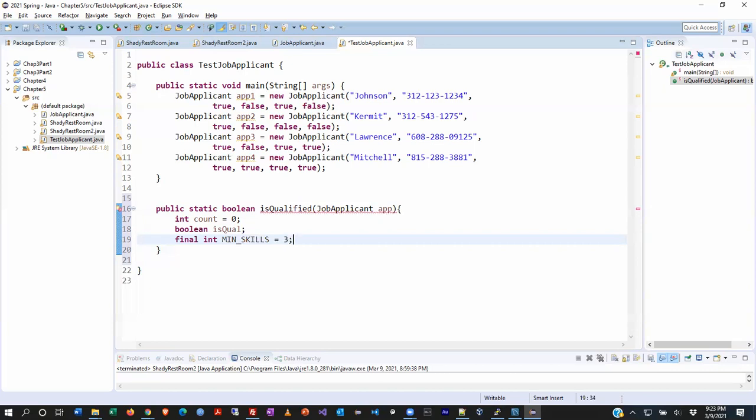So if we in the future decide to come back and change it and it's 4 out of 6 or whatever, we just change the number. All right. Now we start to test each one of these skills and see if we should add to our counter. So this is going to be pretty easy.